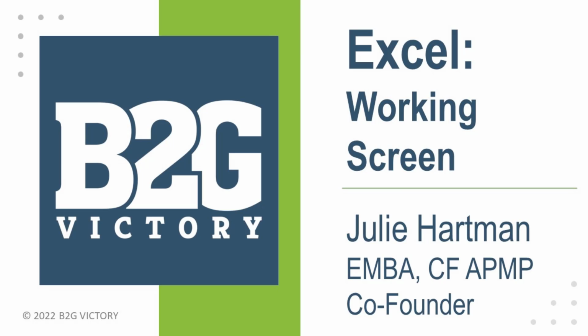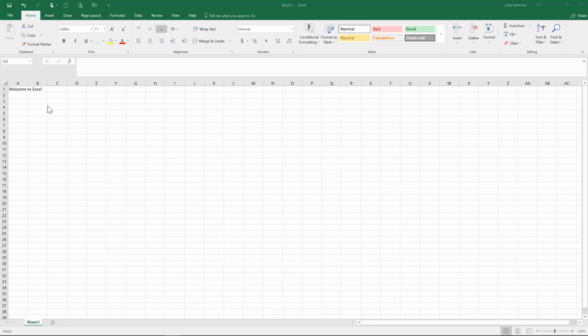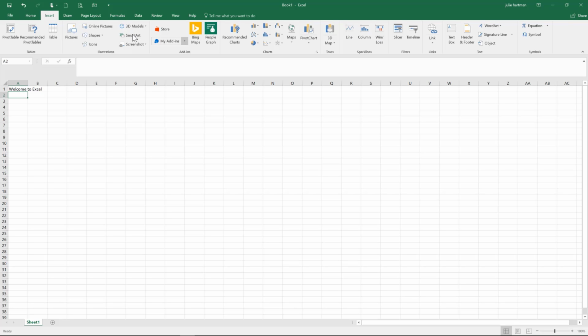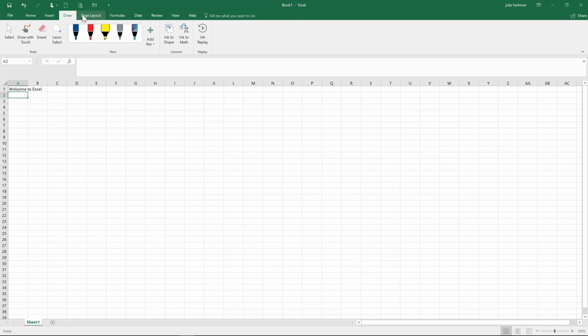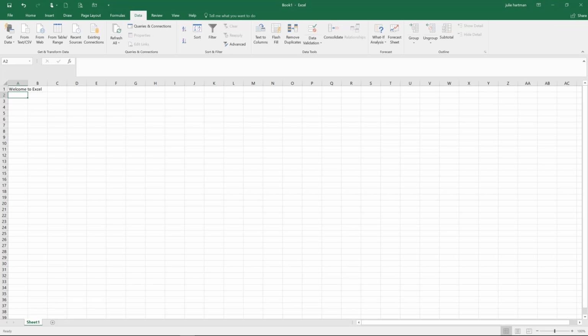In this video, we're going to go through Excel's working screen, starting with the top left and going all the way to the bottom right. The first thing you'll notice is these tabs. As you select each tab, the ribbon changes. The ribbon has common tasks grouped together, such as in the Insert tab, we have tables, illustrations, add-ins, charts, tours, sparklines, filters, links, text, and symbols. So as you click on each tab, different groups pop up as well as different commands.